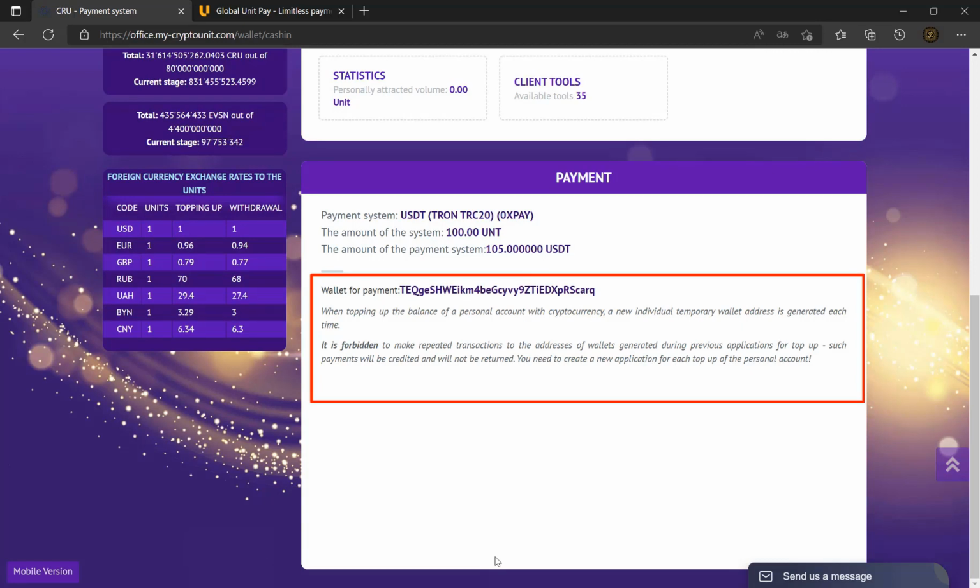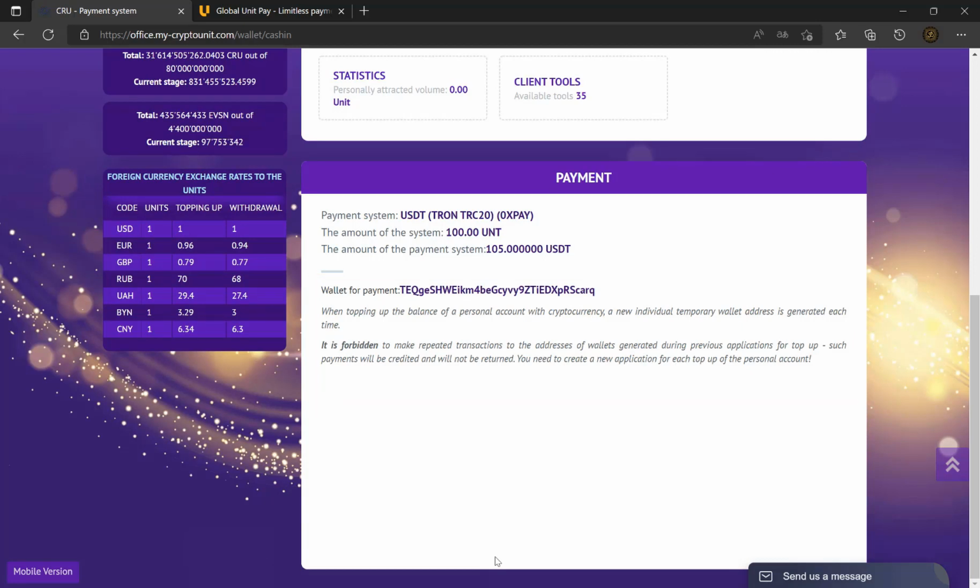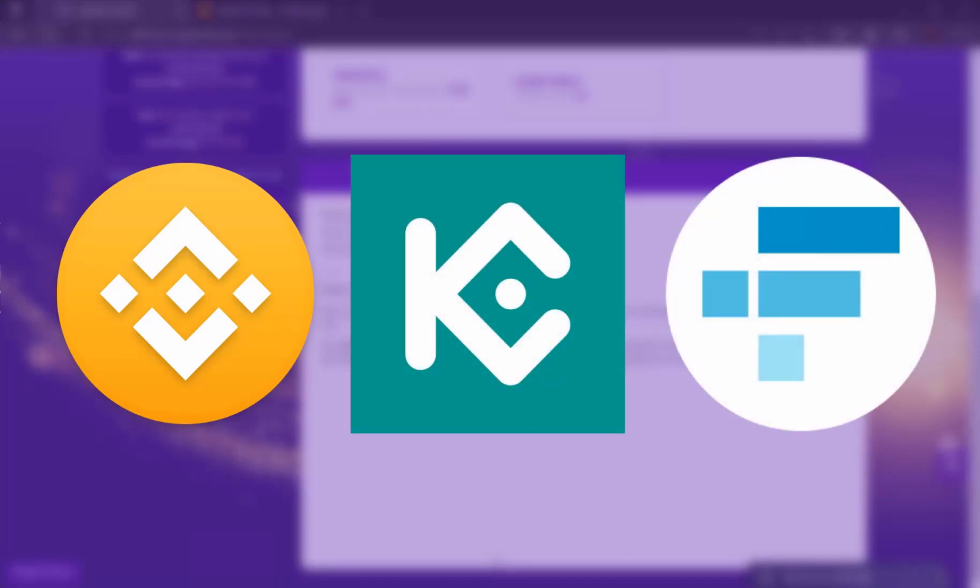Every time you deposit funds, a new wallet address is created. Do not use the same number more than once. You need to create a new application and a new wallet number every time you want to top up your account. Now you need to decide on the deposit method.